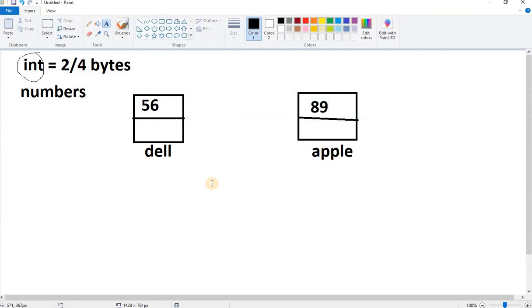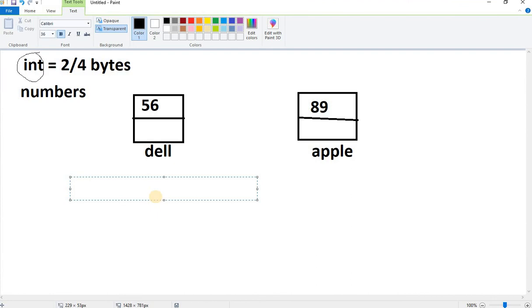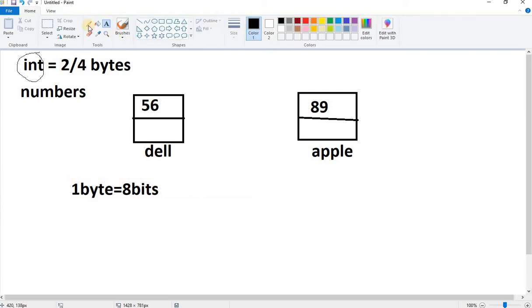One thing you should be sure of: these numbers you can see like this, but a computer will always save a number in terms of bits and bytes. That's the reason we said bytes. 1 byte equals 8 bits. Even this 56 will never be saved directly as 56. If you consider this is 56, it will be converted into binary first.